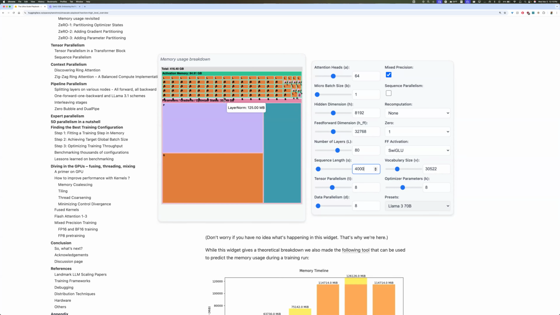Parameters, gradients, optimization steps are about 300 gigs. Parameters are obviously about 1 to 2 if you're doing mixed precision. You can also toggle that off. So 1 to 2 for mixed precision, then gradients and optimizations, they add a lot.